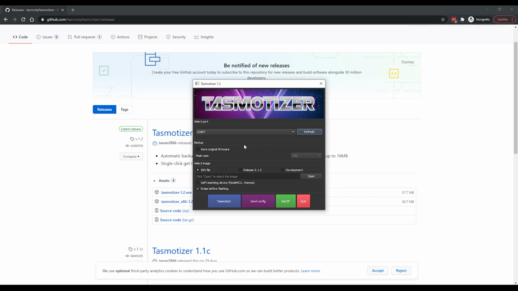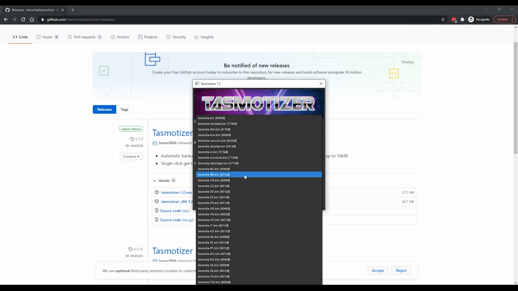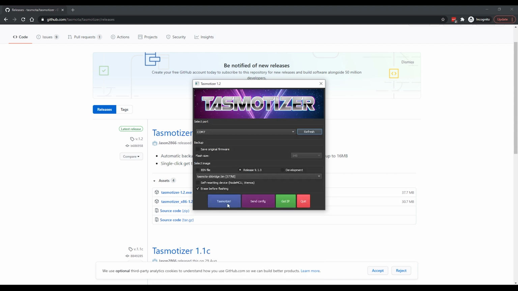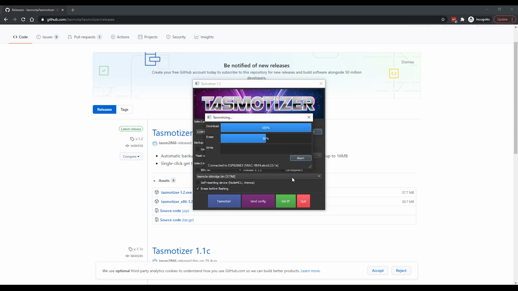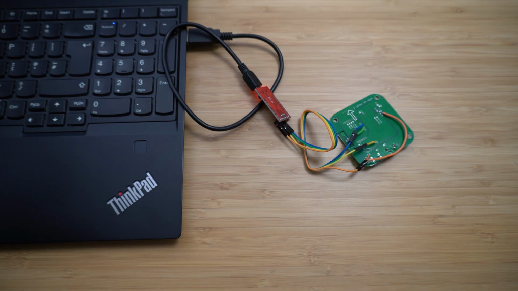After selecting the COM port, you can back up the original firmware if you wish, and then select the release option. In the dropdown, we then want to find the Zigbee Bridge Tasmota firmware. Then hit the Tasmotize button and the flash process will begin. Sit tight for around 60 seconds or so for the process to complete, and make sure not to disturb the bridge in any way, as you could knock the connections loose and brick your device. Once completed, the hardest bit is now over.